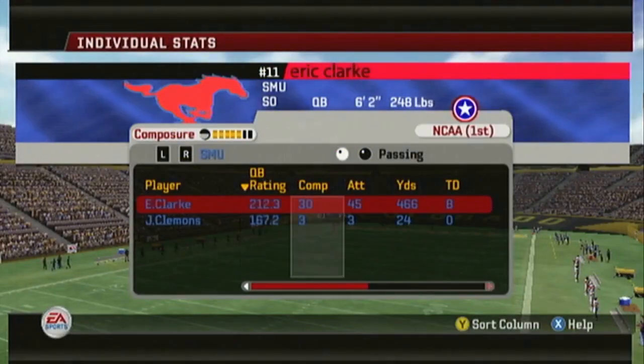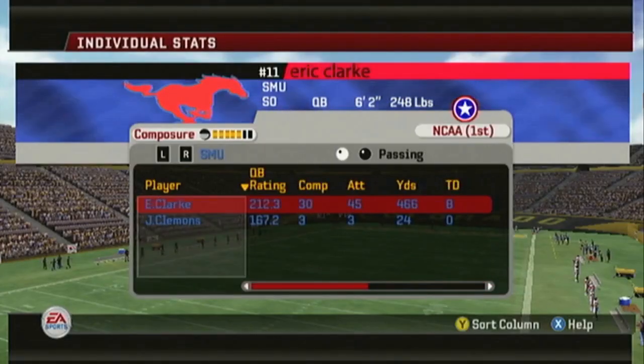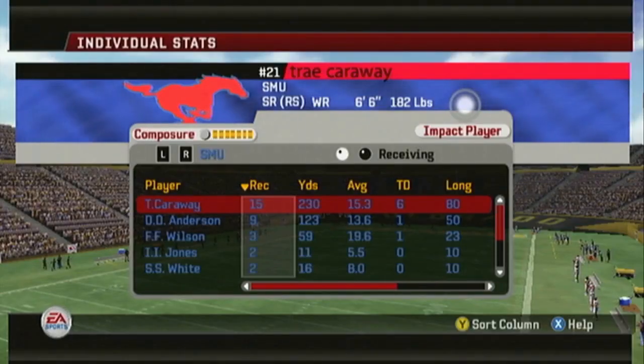You can see Hines had a miserable day. Clark, 30 for 45, 466, 8 touchdowns. Massive day for the junior. Everybody got involved. Trey Caraway, man, 6 touchdowns. That is a school record.